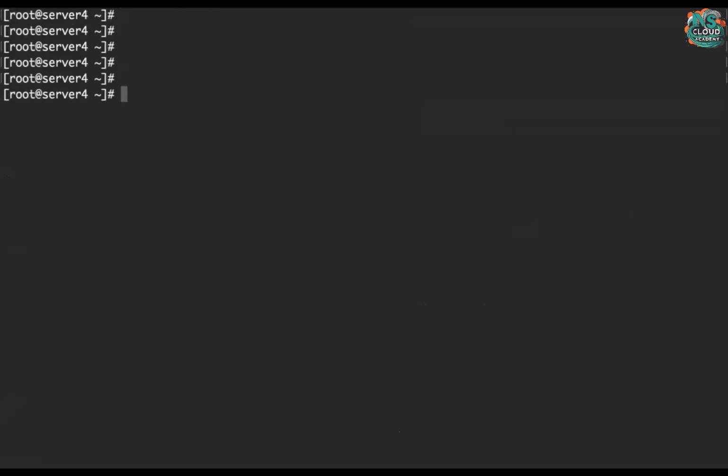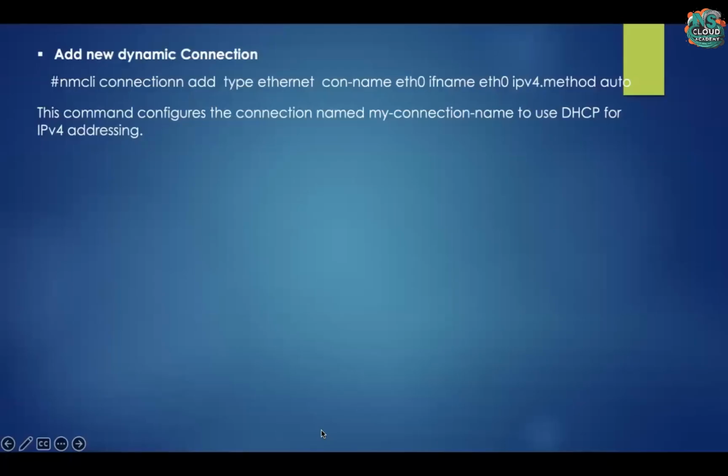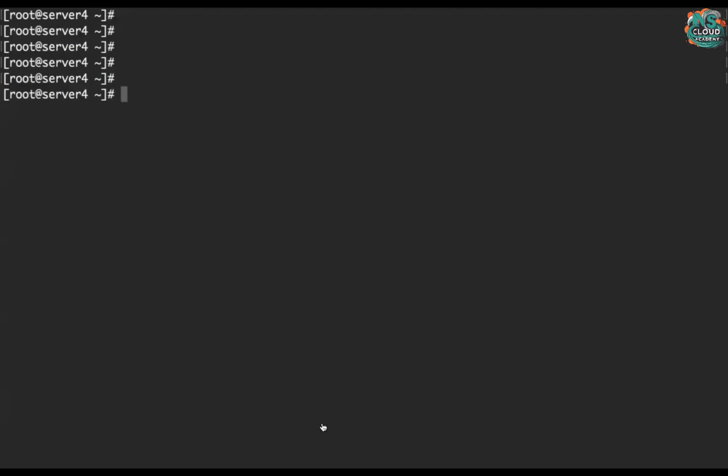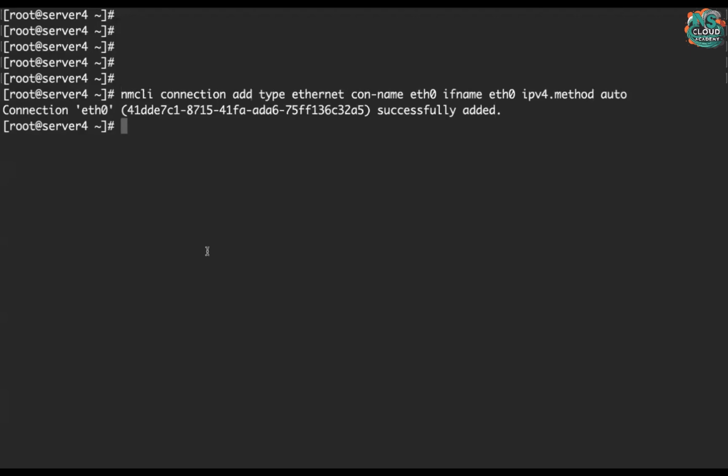Okay, so this file is deleted. Now I'm just going to create a new connection, which will be auto. Auto means, see this one. So see what happened when you run this command.